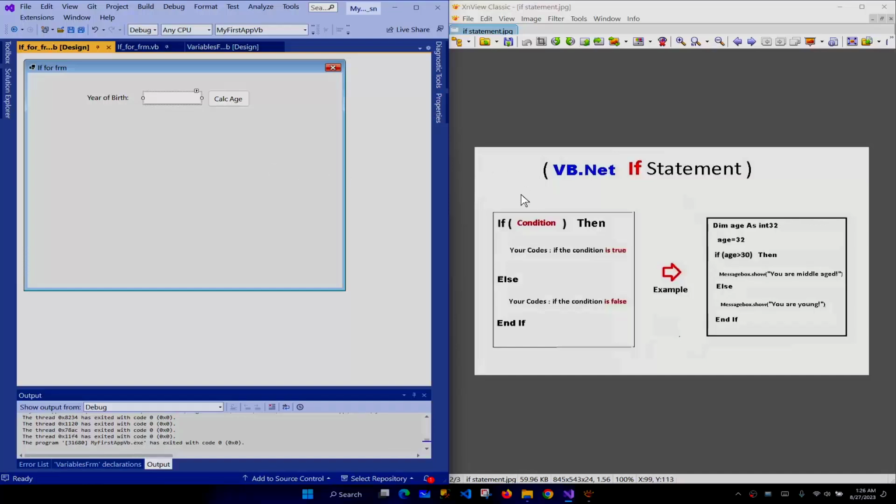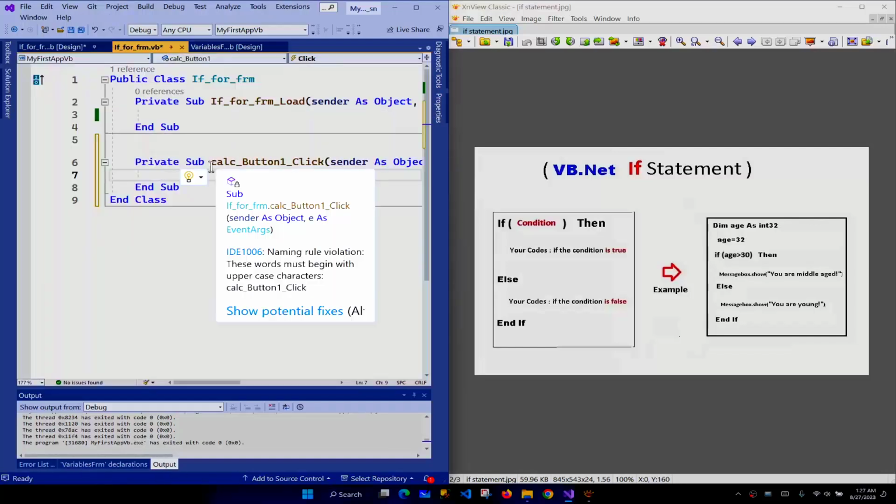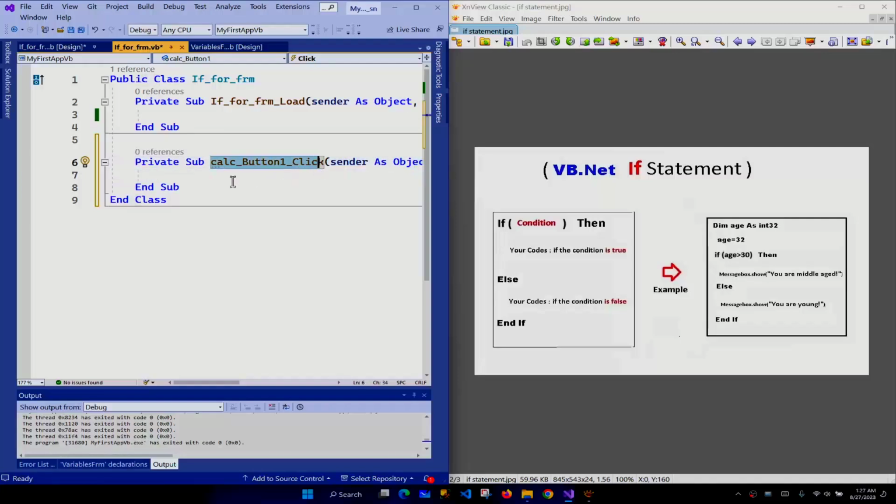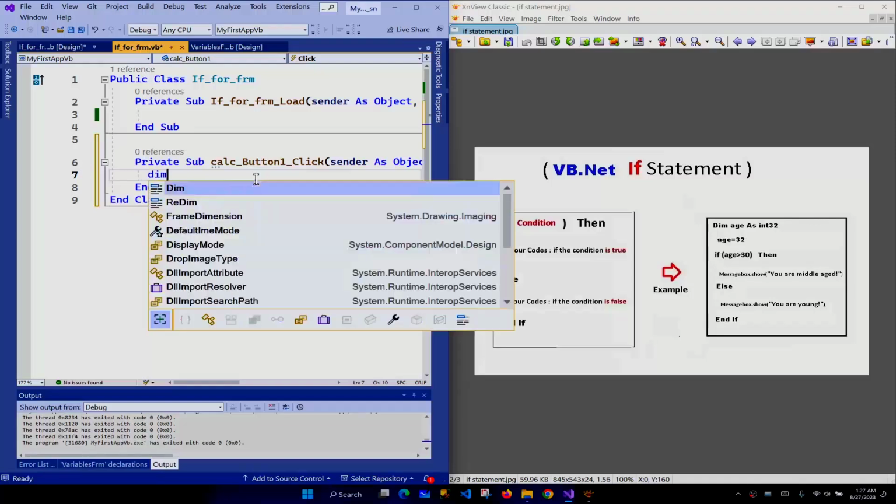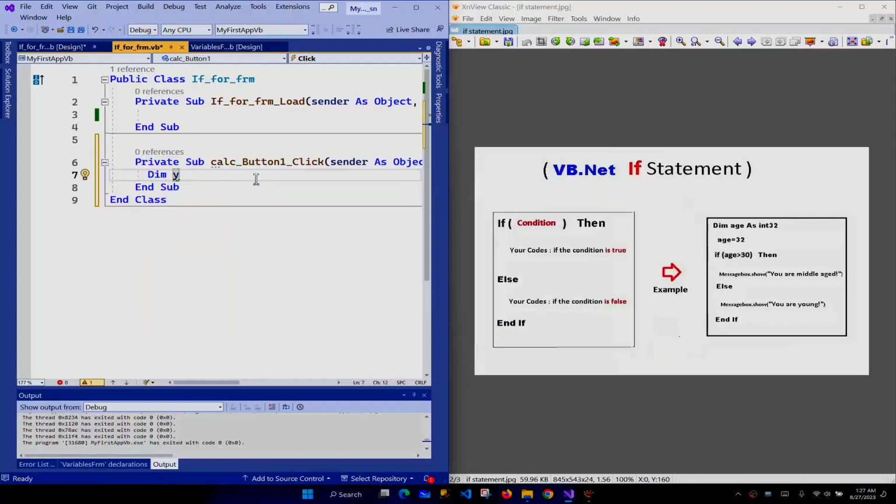So let's dig in. At the beginning, I added all of this over here: a simple button, a simple text box, and a simple label. So at the beginning, let's calculate the age of the user, then start working with the if statement. So come over here and double click on it and get inside the calc button click event. So click over here. At the beginning, let's write dim and define the year variable, and as what?